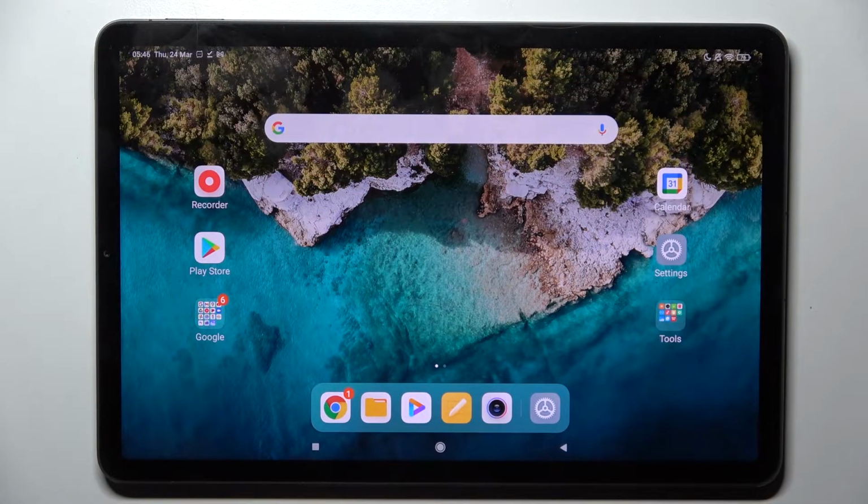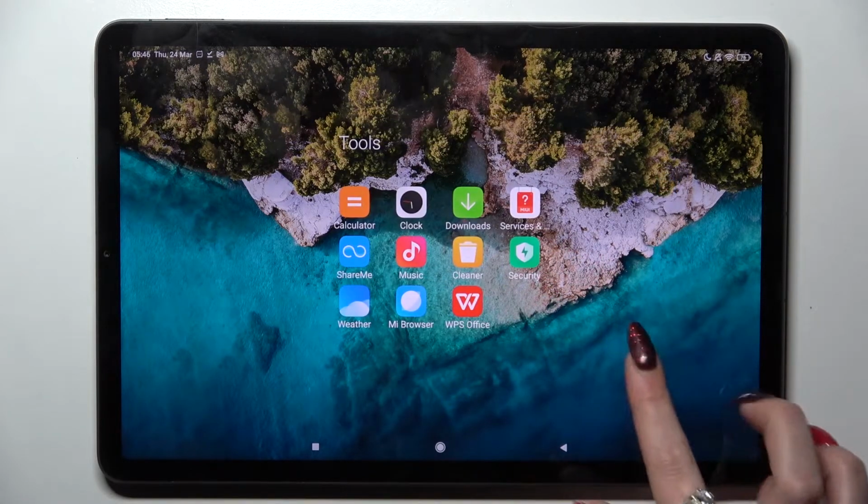Hi! In front of me is XIAOMI Pad 5, and today I would like to show you how you can operate voice recorder on this device. First of all, you need to find Recorder app. It's usually in Tools folder, and click on it. I have it over here.